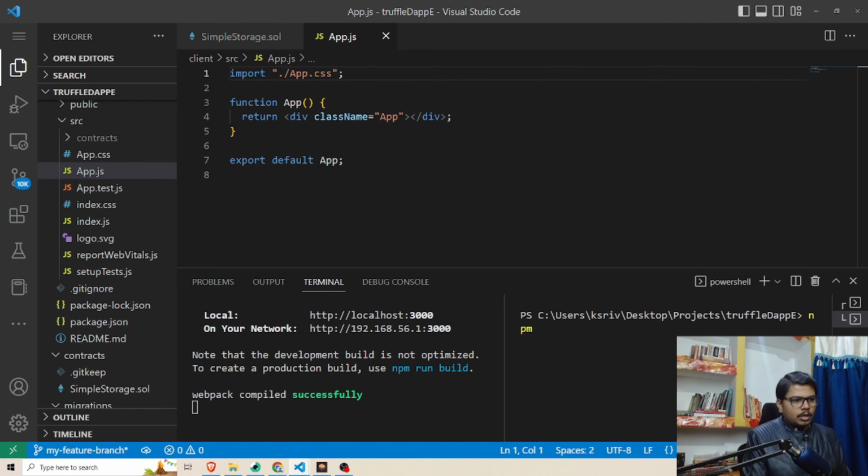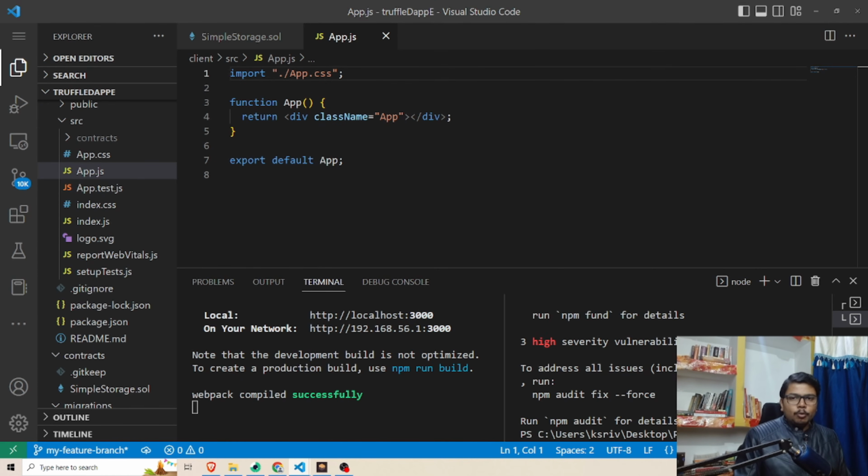And now I'm installing one more package by the name of Web3. This Web3 is actually a package with the help of which we are going to interact with our smart contract. Okay. And definitely in future, I'm going to create a course on this web3.js library.